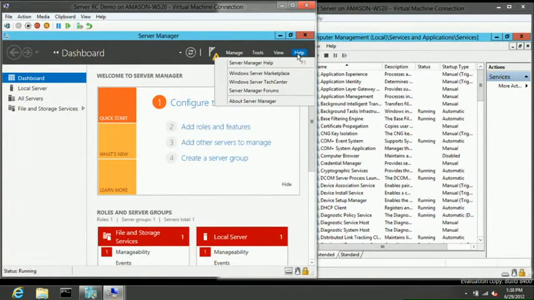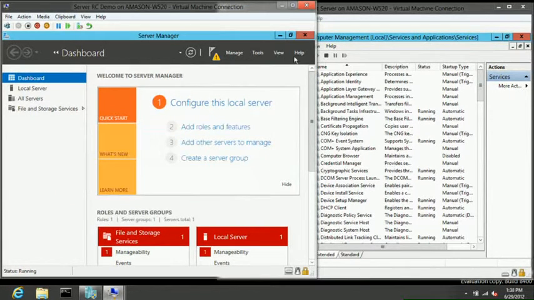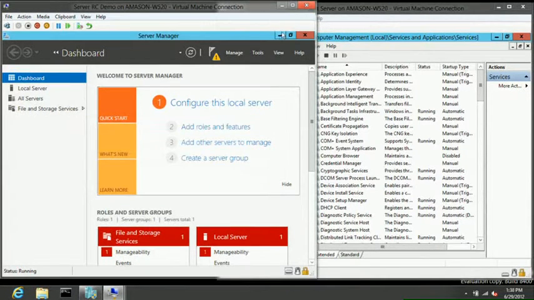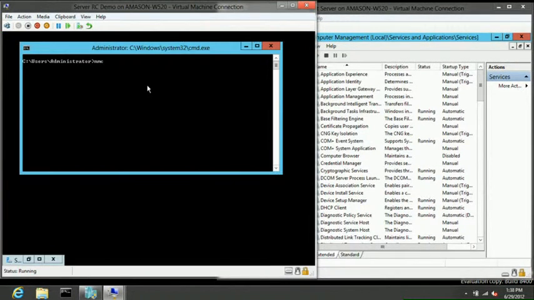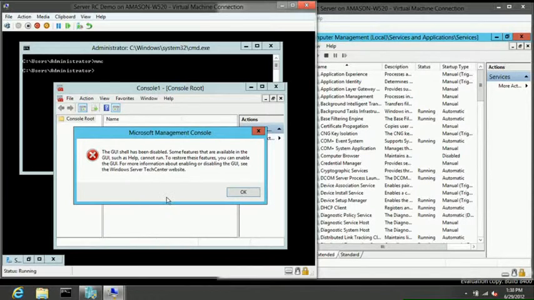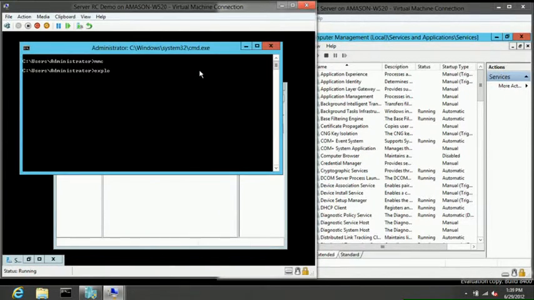And if I go try and run help, you'll see it comes up and tells me to run this tool. I first have to install the graphical shell. So if I try and go to the Server Manager forums, I get the same thing. If I run MMC, you can see GUI shell has been disabled. Some features aren't available. I should go install the shell if I want full functionality. And Explorer is no longer available.